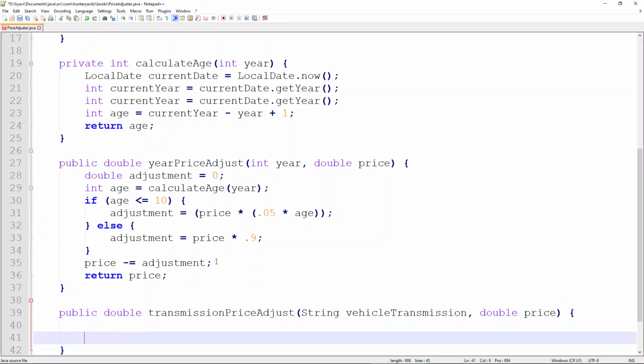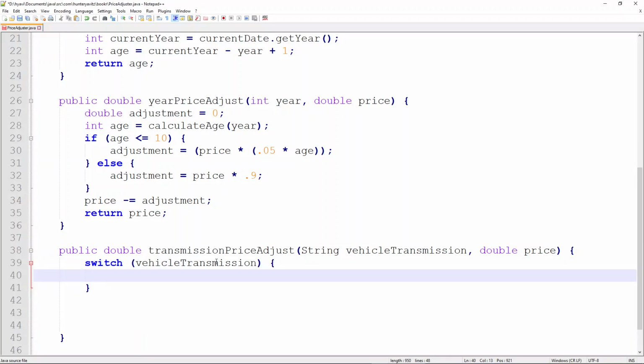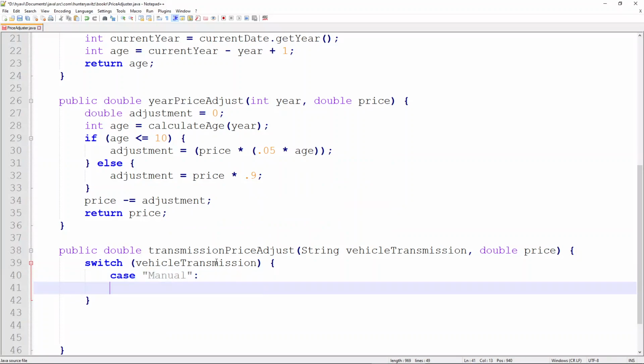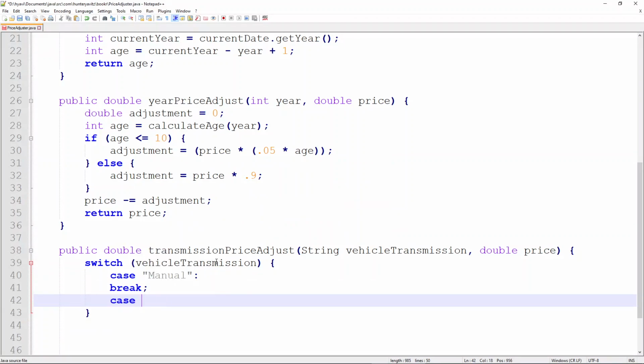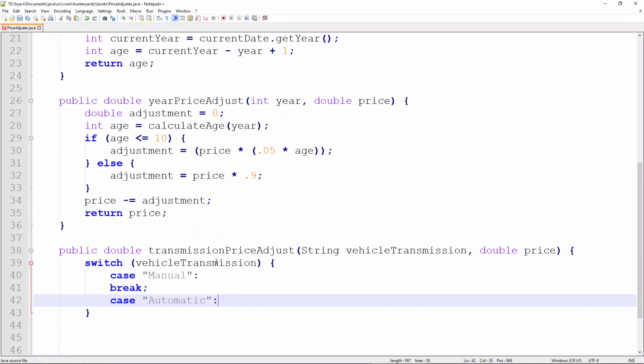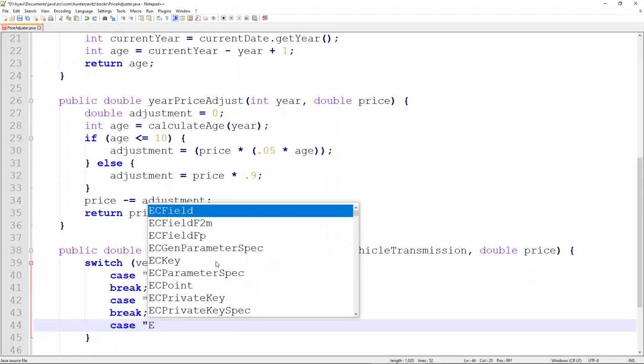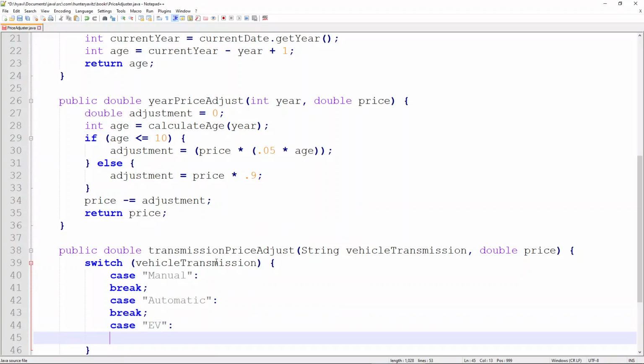Now this method is going to do some case logic. So let's say that we use a switch statement, and based on whatever the vehicle transmission is, we're going to make some adjustments. In the case that it's manual, we'll do something, and then we'll break. In the case that it is automatic, we'll make a different adjustment, and then we'll break. And then in the case that it is an electric vehicle, we will do some other logic, and then we will break.